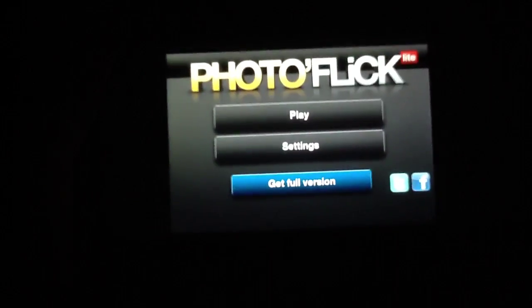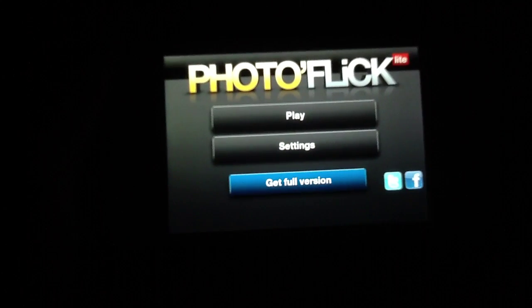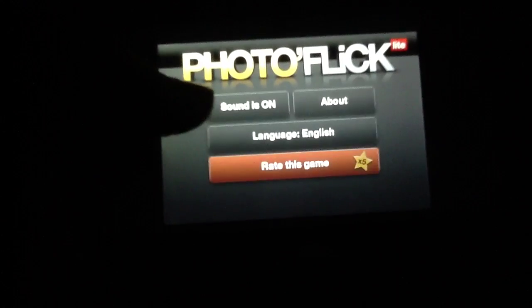Here is the main menu, which is a nice little gorgeous piece of design work, if we have to say so ourselves. And obviously this little button that says get the full version will not be there in the full version, since you would already have it. Likewise, you can also connect to Twitter and Facebook if you would like to do that. We're going to go ahead and take a peek at the settings very quickly.